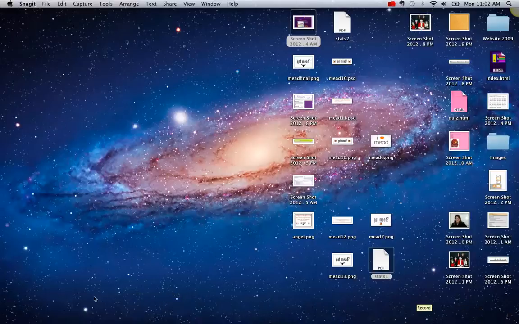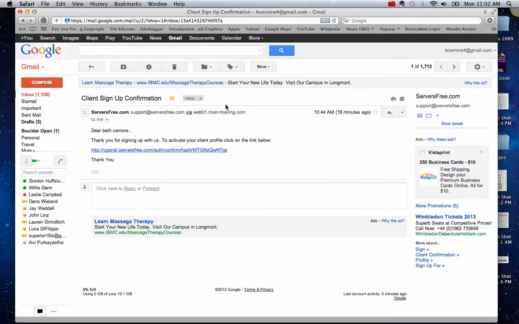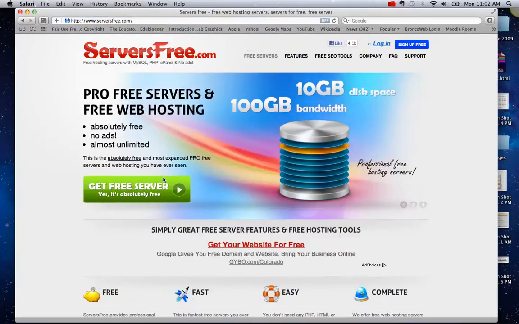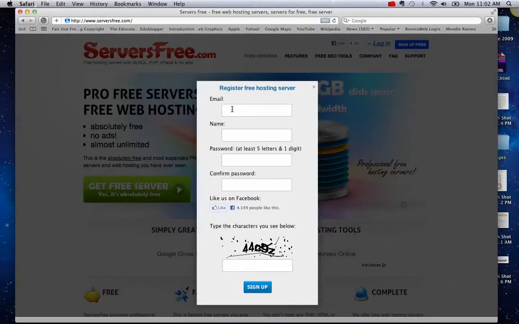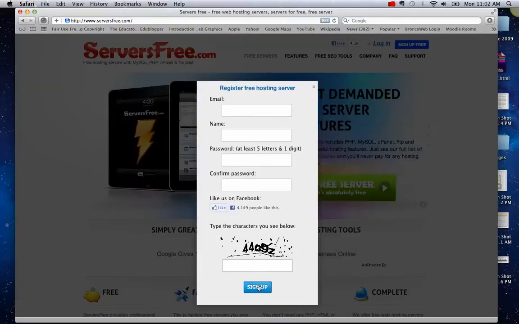Okay, so what I'm going to show you today is how to use Servers Free. That's going to be our free hosting server for our website, so you can actually see them live. So we're going to go to Servers Free, click on Get Free Server, and input this information: your email, I would use your school email, your name, password, and plug in this as well. When you hit Sign Up, there will be a place.